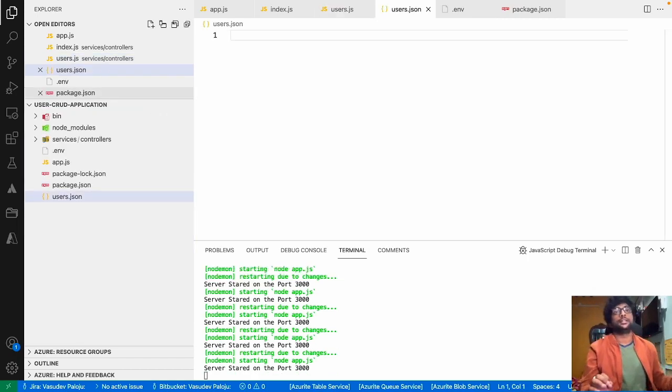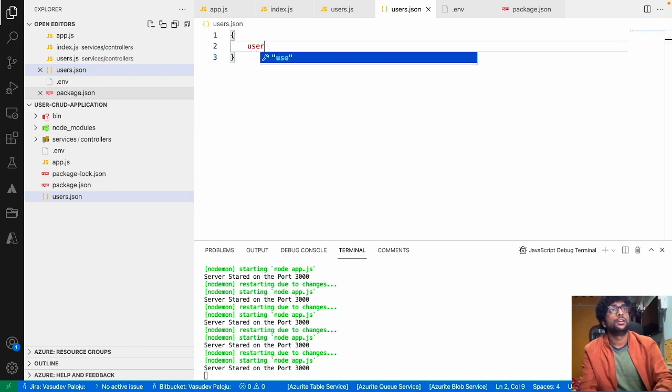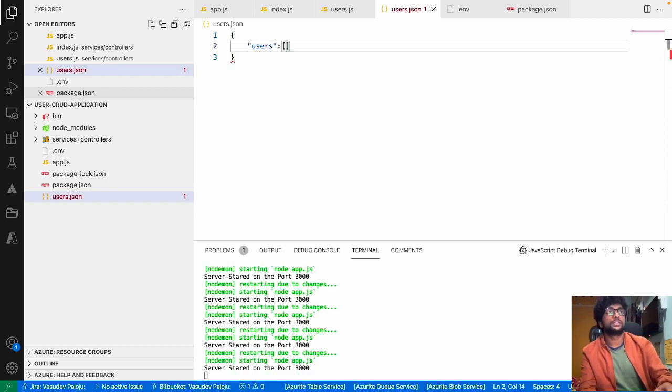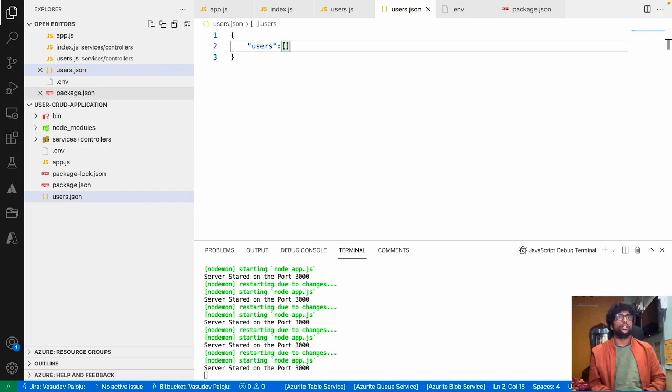Users.json. So JSON is something like a file which stores the data in the JSON format, and here we will have the list of users like this. So all the users. So it's like a MongoDB, I would say, but here we will read and write to this file assuming that this is our database, right?